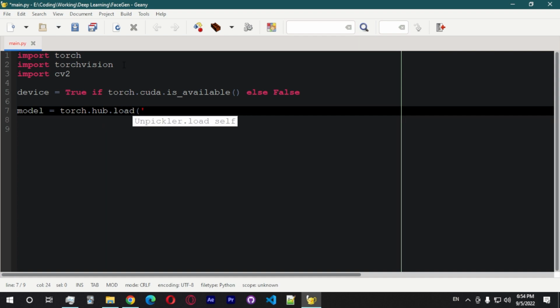We're going to use torch.hub.load. This function will load a model from the PyTorch Hub directory, and now we're going to pass the name of the model, which is facebookresearch/pytorch_GAN_zoo:hub. This sign that I forget how to say in English, I think it's colon. I'm going to close quotes, and I'm going to pass the name of the model, which is PGAN.